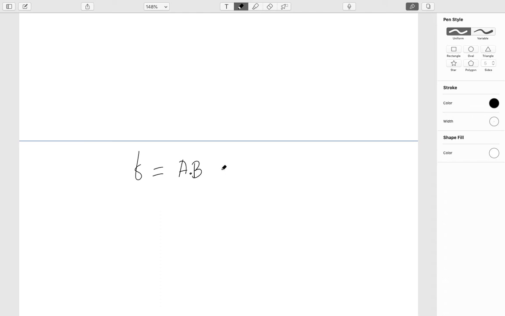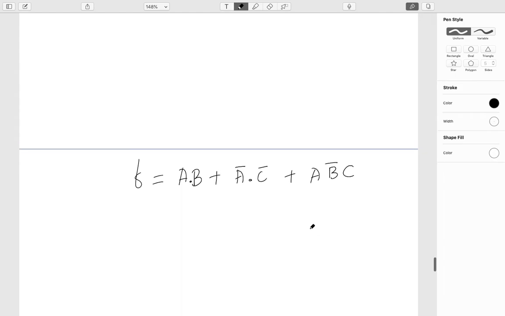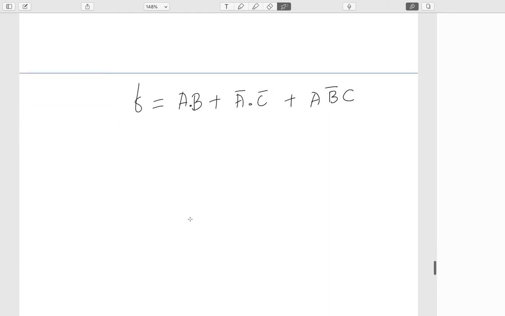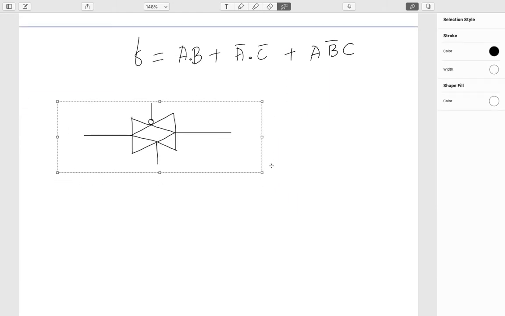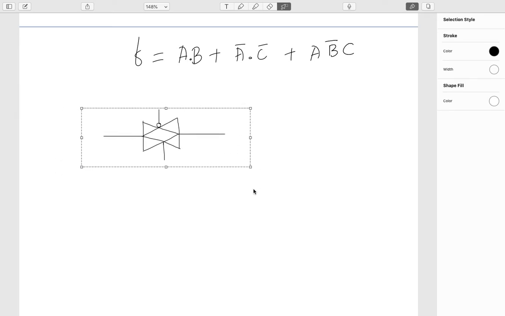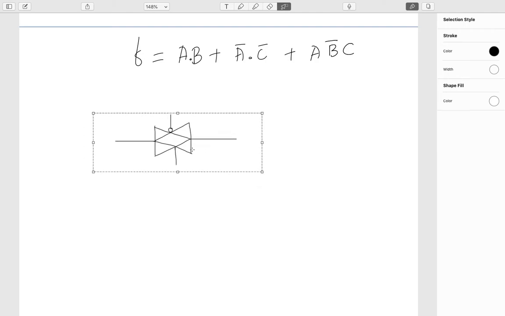a dot b plus a bar c bar, or a c. So if I want to do this, we have three terms, right? So again, let's bring my transmission gate. Let's reduce the size a little bit, right? So basically, what we have here is these three functions.